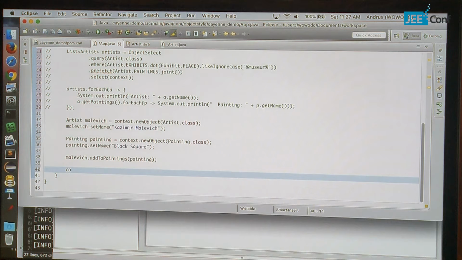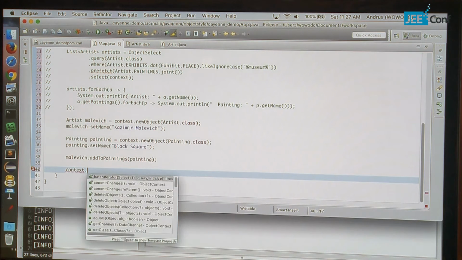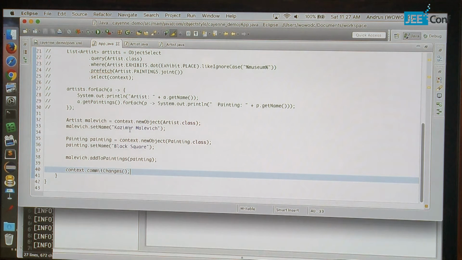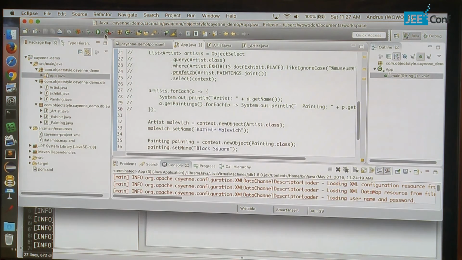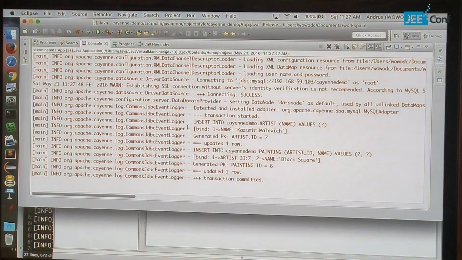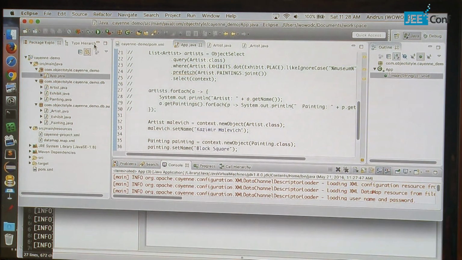And the last thing we need to do is to commit our context. Again, as you see, there's no transaction management code. It's just context and then commit changes. So let's do that. Again, that worked. It inserted the artist, it inserted the painting, and the primary key that was generated for the artist was used as a foreign key for the painting. So everything went smooth.